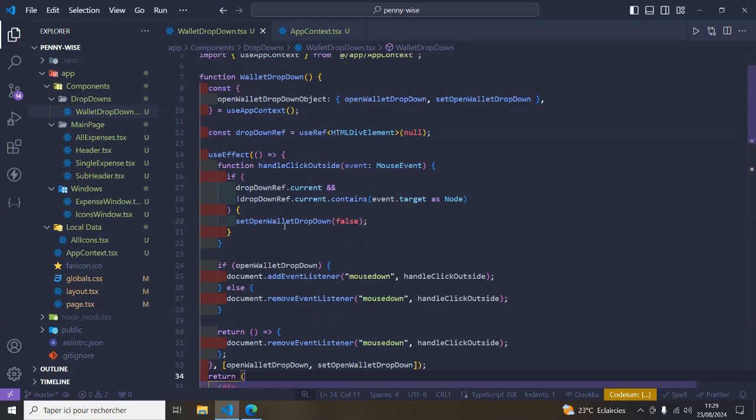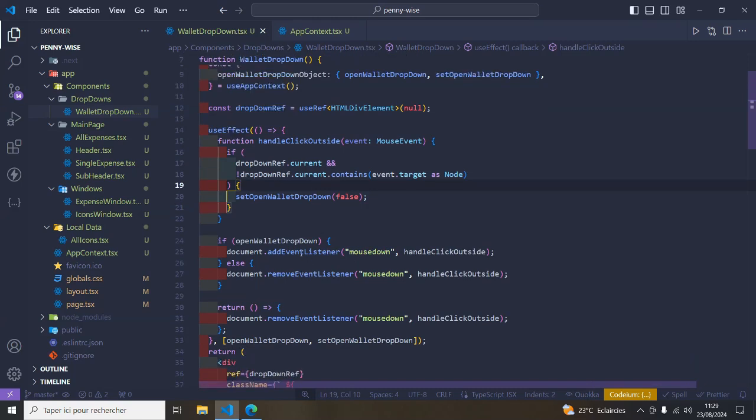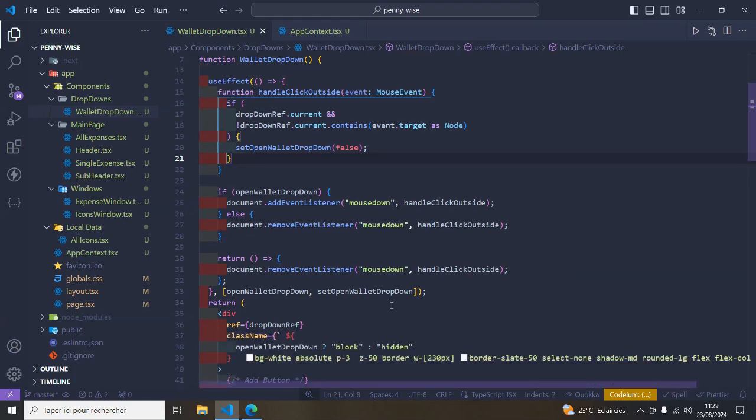So if it is open, when we click outside of it, this is going to be triggered and we're going to trigger this handle clicked outside. So we're going to make sure that the drop-down ref.current is not null. Then we're going to make sure that if we click on the container or the drop-down, if we don't click, meaning that if we click outside of it, we're going to set the open wallet drop-down to false. So this is basically how we can be able to create that kind of thing.